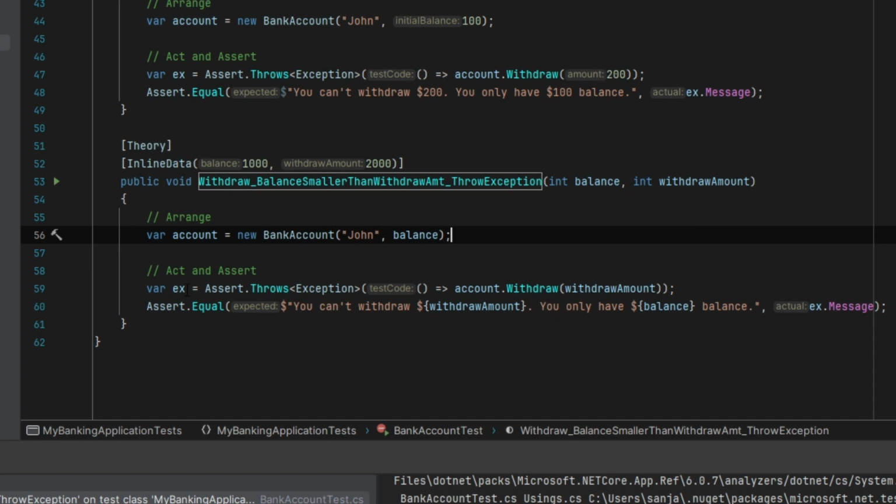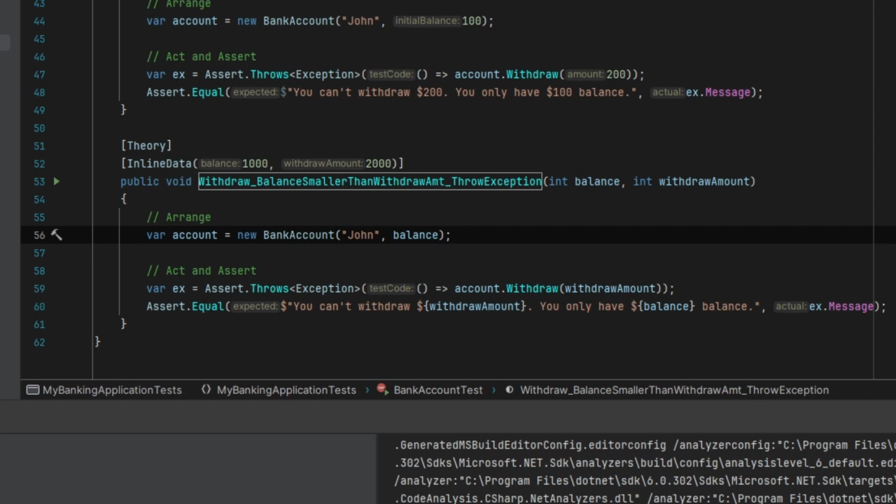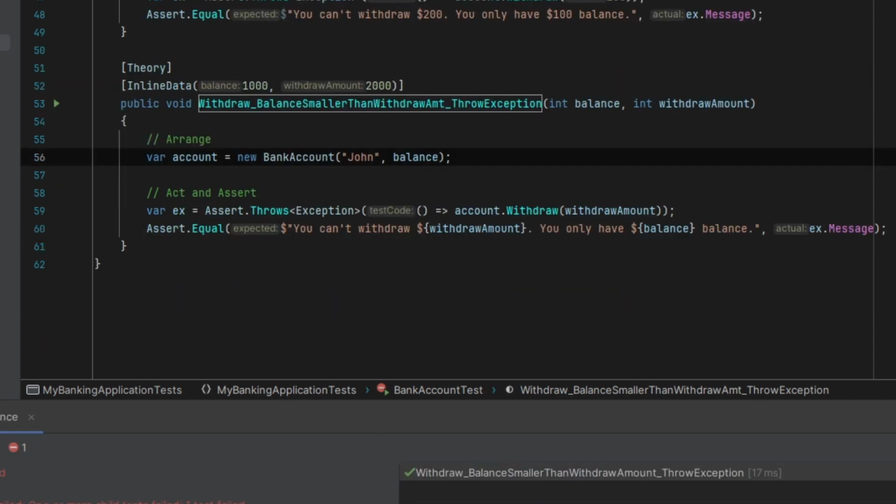And if you build, Control B, make sure the build succeeded. Go over here, withdraw balance, run unit test, run. Okay, this one is working. Now you can try with different data.